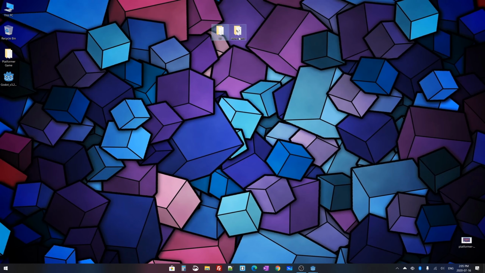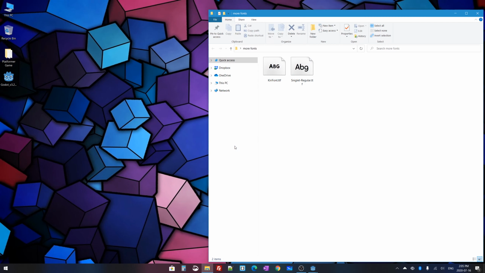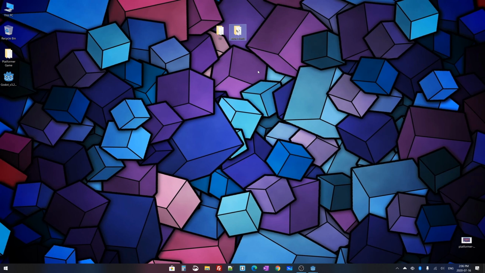In the other folder, in the More Fonts folder, and you'll see why I named it More Fonts in a moment, I've got two fonts, Kiri font and Sniglet regular.ttf. These are, again, font files. I'm not sure if everything that I'm showing you right now in these folders was created by www.kenney.nl. That's where most of my game art is.